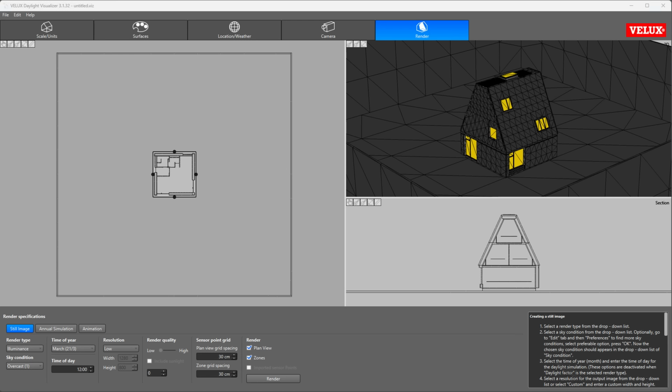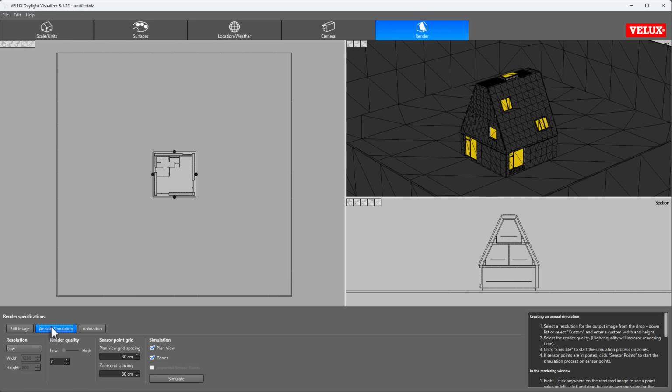Here we need to select Annual Simulation in order to perform a climate-based simulation. We are presented with a range of settings for our analysis. Resolution is used to specify the size of images in pixels. This setting doesn't have a huge impact on rendering time with plan views and zones, but can have a significant impact with perspective and cross-sections views.